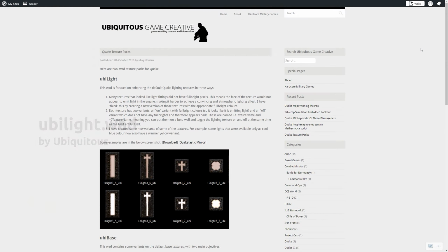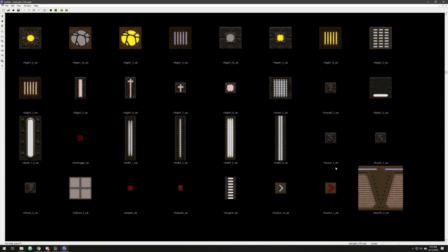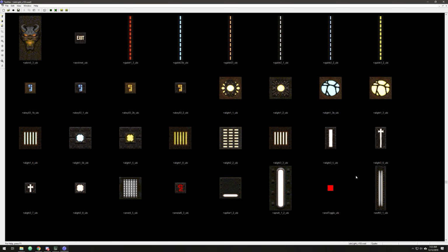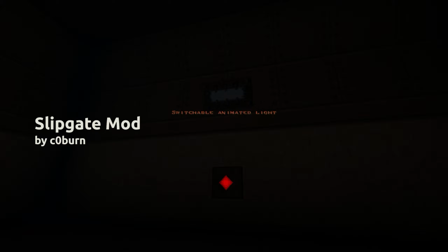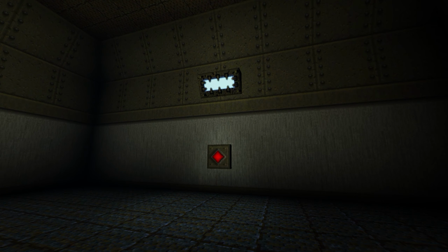Next up is the UB Light WAD. Ubiquitous is an accomplished Quake mapper, and this is probably the most useful WAD covered in this video. This is a collection of light textures that have been modified to be switchable. What Ubiquitous has done is to add Fullbright and non-Fullbright versions of each texture. This way, you can create a funk wall with one version of the texture and toggle it along with a light entity to switch lights off and on.